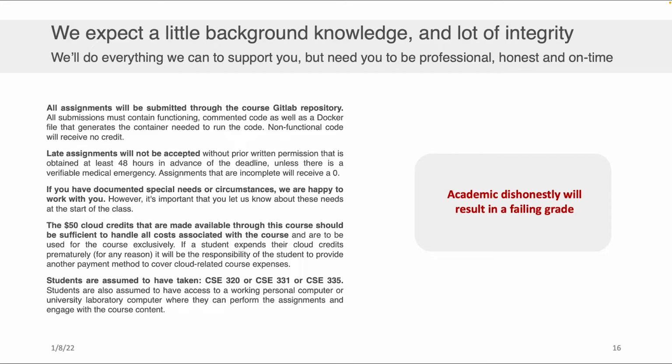All of our assignments are going to be submitted through the course Gitlab repository, which I will guide you through here momentarily. And all the code that you submit there has to be functional. If the code is not functional, you will not receive credit for that submission. Similarly, if your assignment is submitted late, it will receive no credit. That's a 0. The only exception to that is if you've obtained prior written permission at least 48 hours in advance of the deadline. I understand emergencies come up.